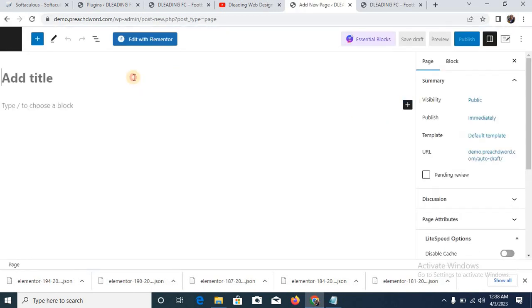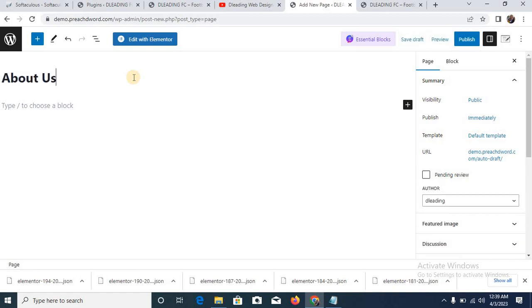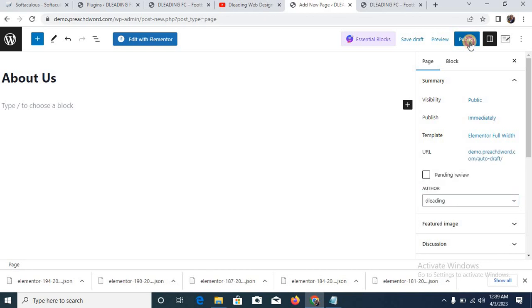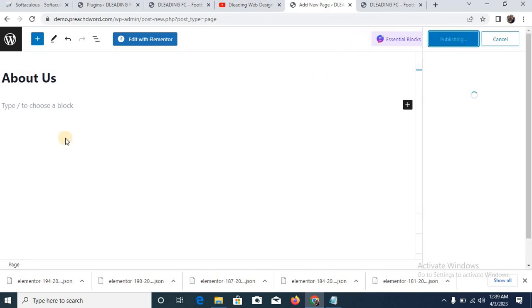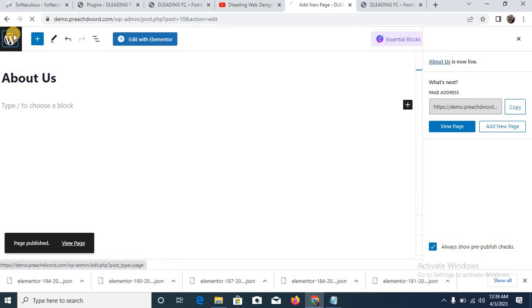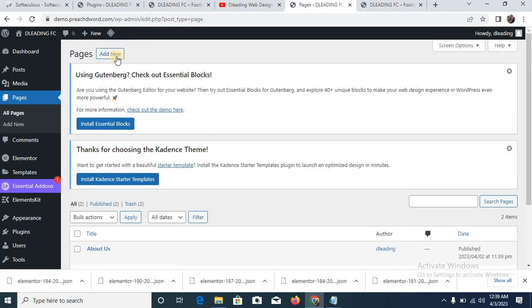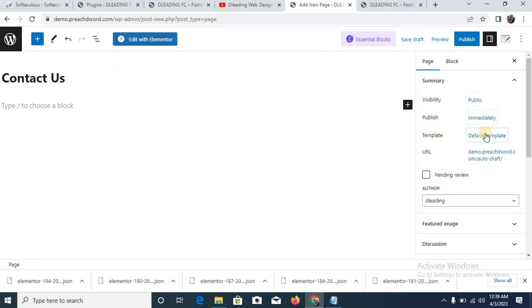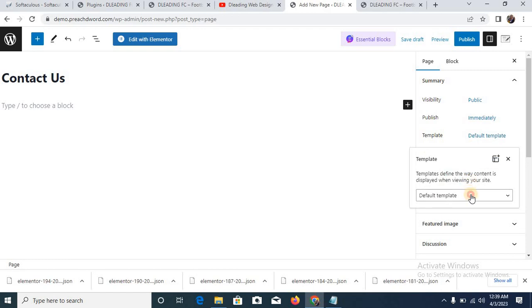The next one we want to create is about us. Change the default template to Elementor full width and click on publish. Now let's come again for the third one. I think the third one we can create is contact us. Let's create the contact us page. Now come to default template, change it to Elementor full width. Can you see it? And click on publish.